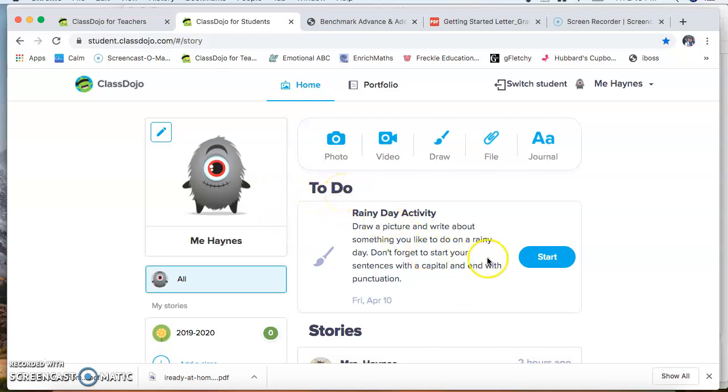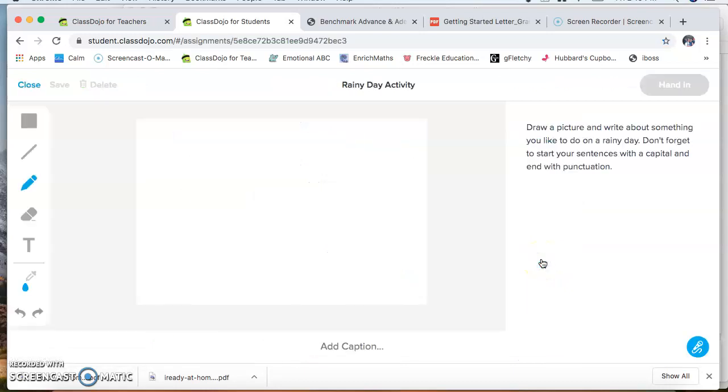To-do is from me, and you need to hit start. After you hit start, they will have some options. On this one, since I did not say to take a picture or do a video or do audio, I just said draw a picture. That's why it just gave you the picture option, and then you can write your caption afterwards. You always have that option.